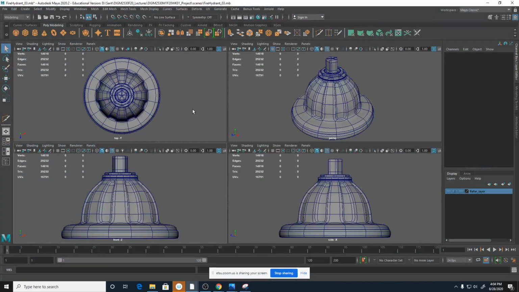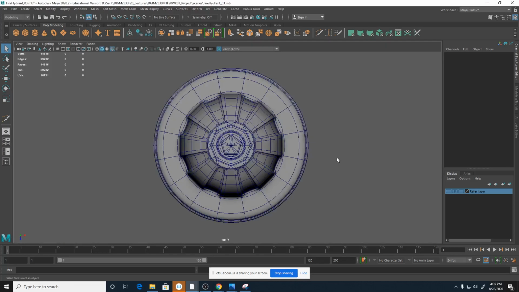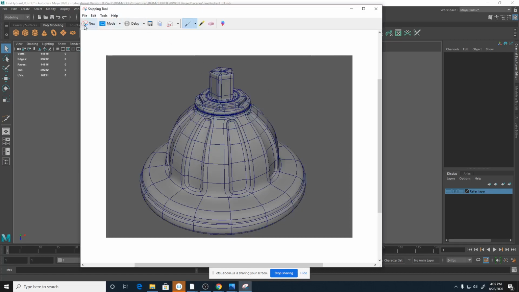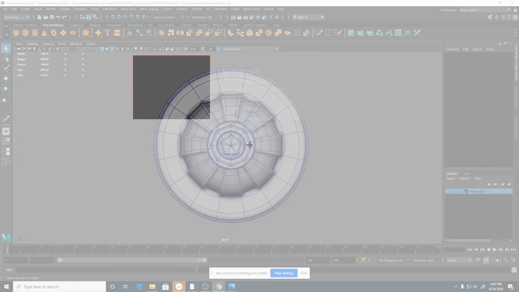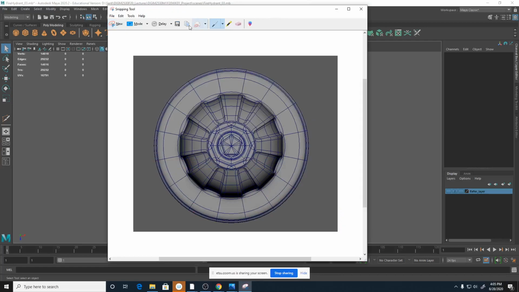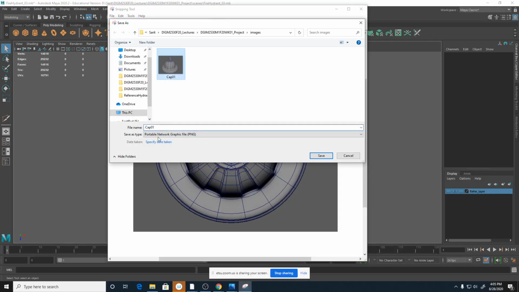Okay, so this is what I want you to do. Capture one window at a time. Don't do multiple because I can't see it. Click new, capture. It doesn't matter what size, just capture it. Save. Number 2.